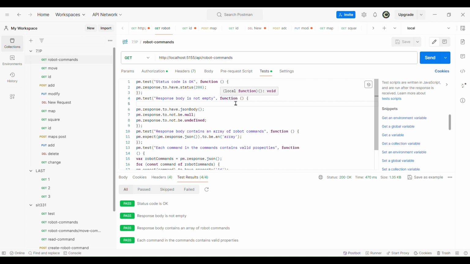Here, in this script, we have conducted a series of tests to ensure the integrity and correctness of the response. Firstly, it will verify the status code of the response is OK to confirm the execution of the request. Then it checks that the response body is not empty and is in valid JSON format.